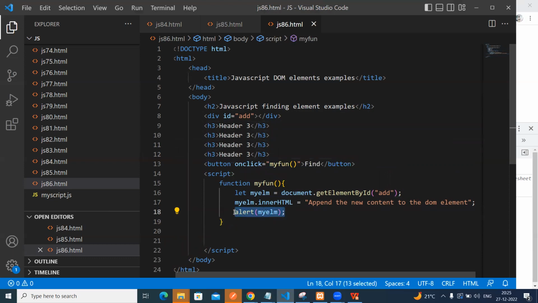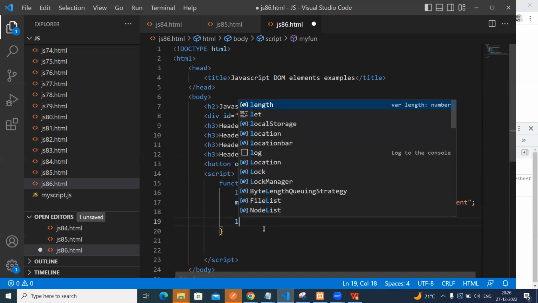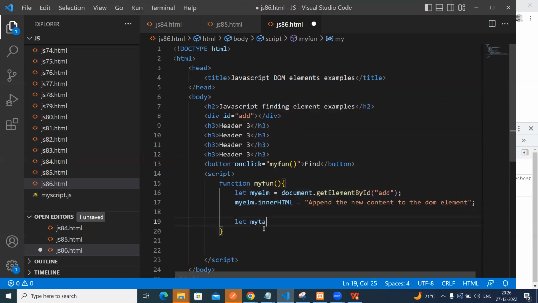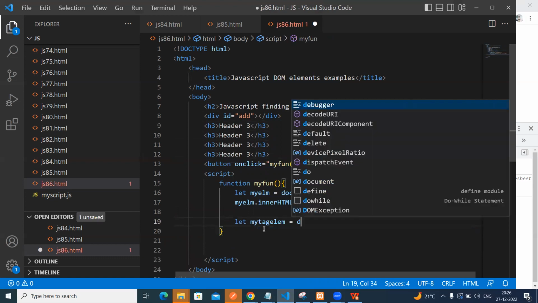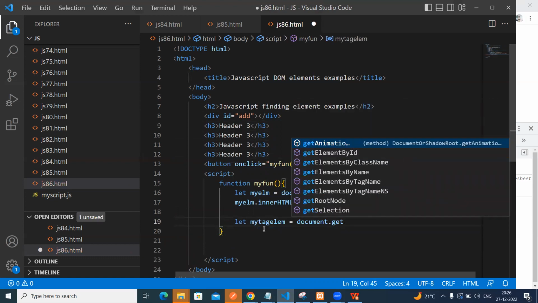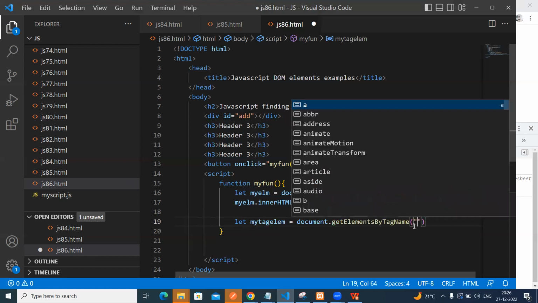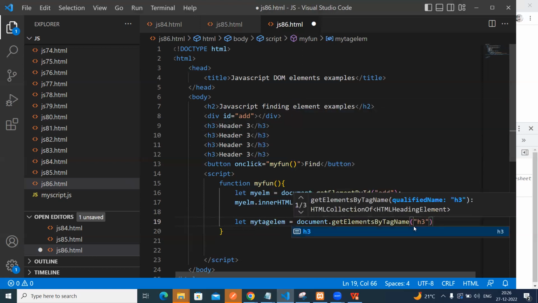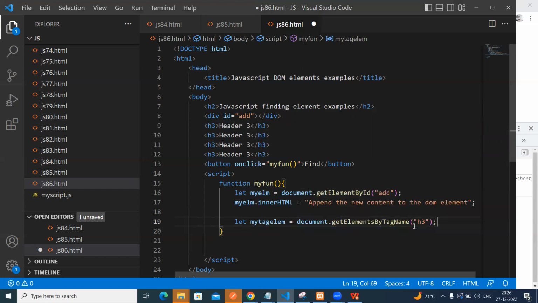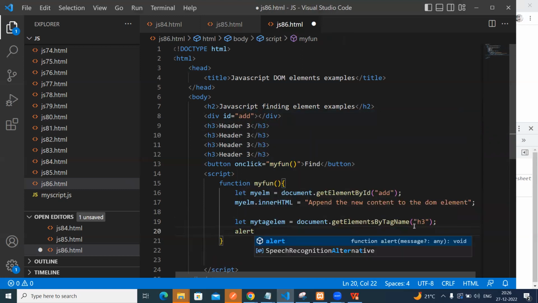I'm removing the select, removing that one. Let my tag elements here. So we are finding the tag element. Document dot getElementsByTagName, right? Get elements by tag name. Then what is the tag here? What is the tag here? We have h3, right? H3. So then you can see alert my tag element.